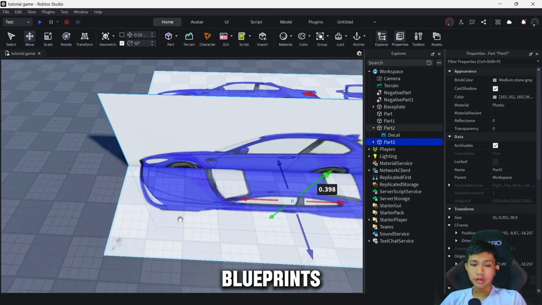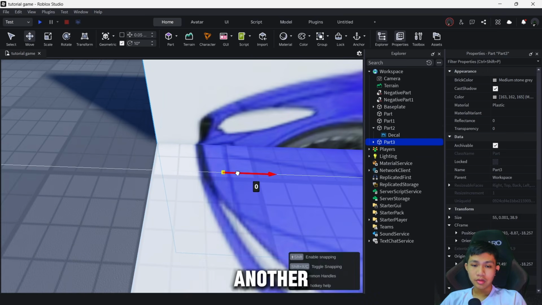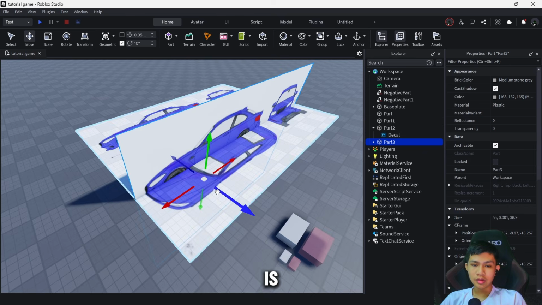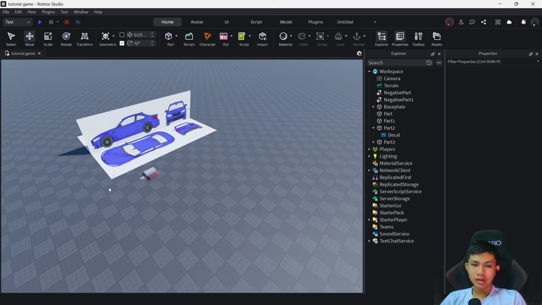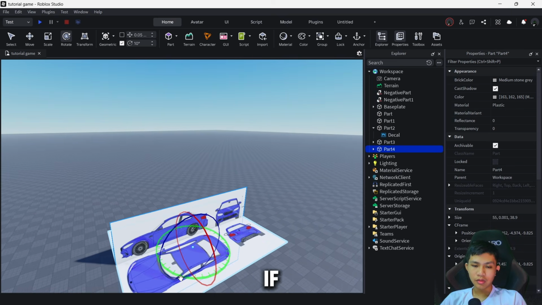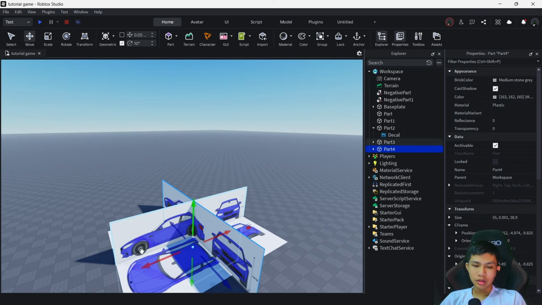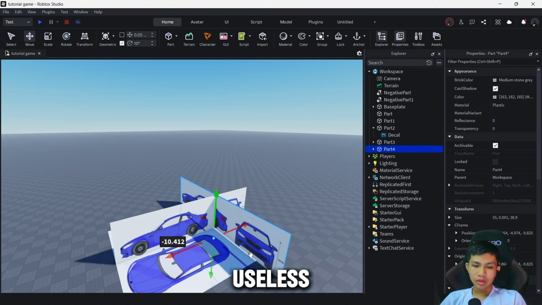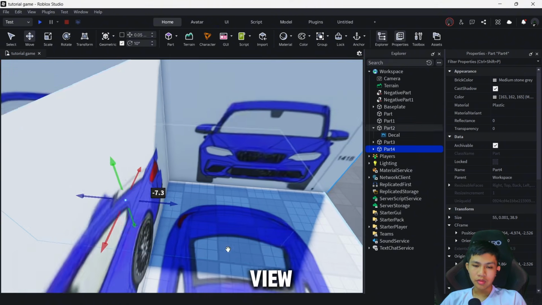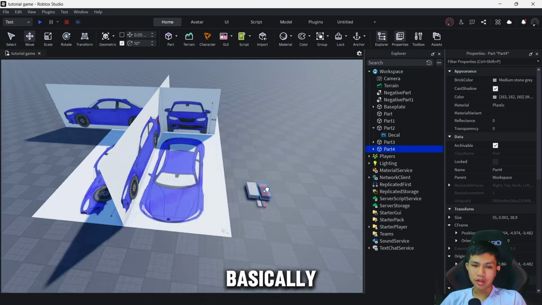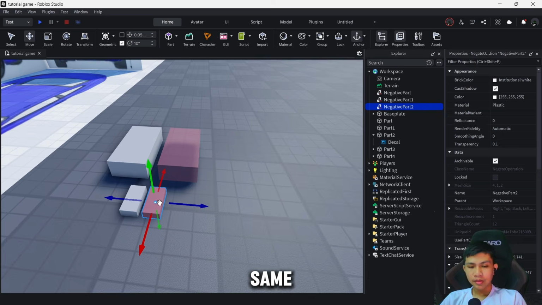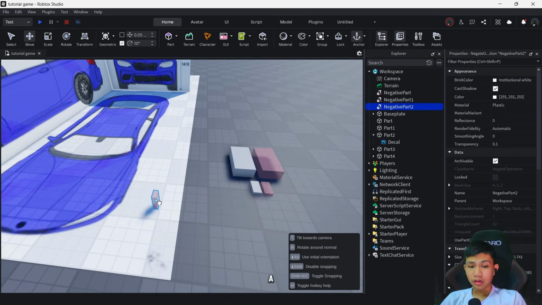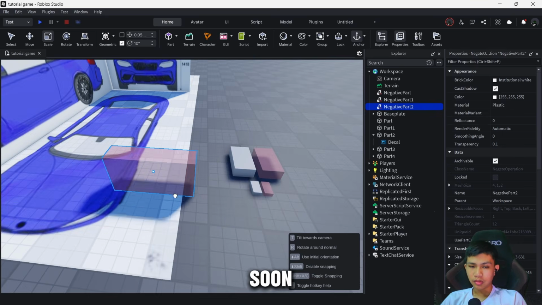This is for blueprints. There's another tracing technique, but that's how you do it with blueprints. If you want, this is optional, but the rear view is useless. The front view, the x-axis basically, is actually useless. Just need the top view and the side view. Same with tracing a model, which we'll get back to soon.